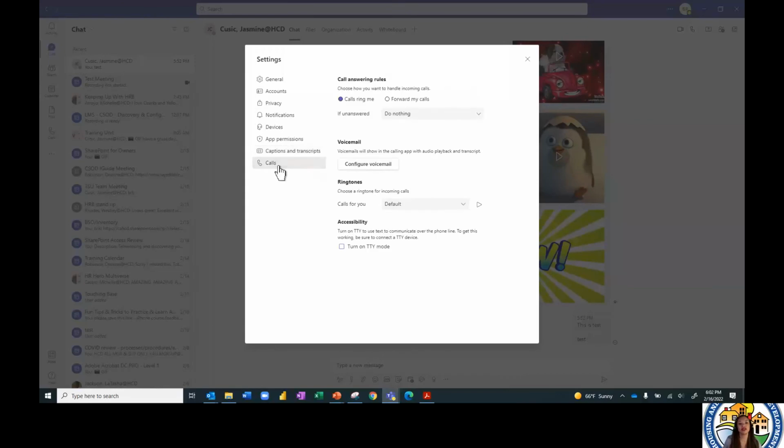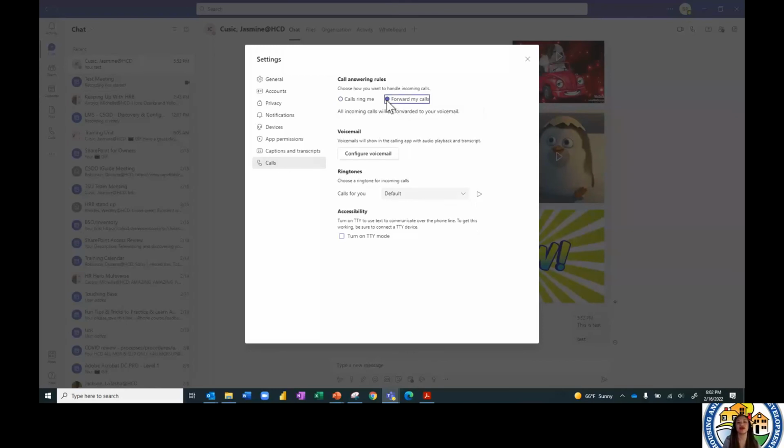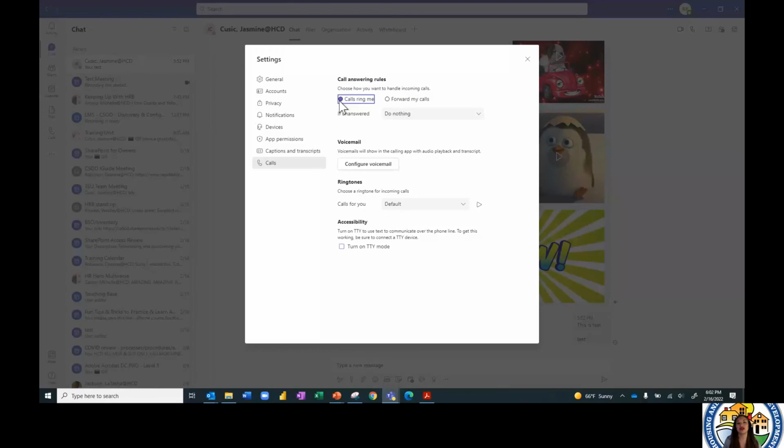And then the calls. This is the last part of your settings. When somebody calls you, how do you want it to proceed? Does it ring you? Because if I'm out of office, I might want it to go to my manager. So you can click on forward my calls, and where does that go? I'm going to keep it on me just in case I don't miss anything. But if I don't answer, you can set up a voicemail. At this point, I just never set that up apparently, so it's on do nothing. But if you need to set up that voicemail, you'll just click on the bottom here where it says configure voicemail, and there you go.